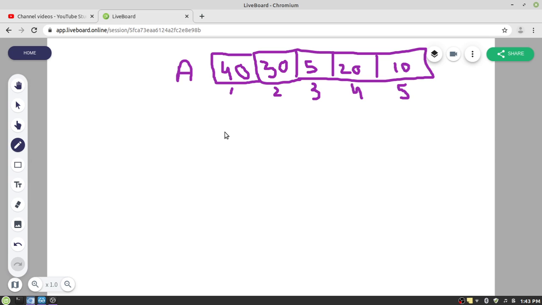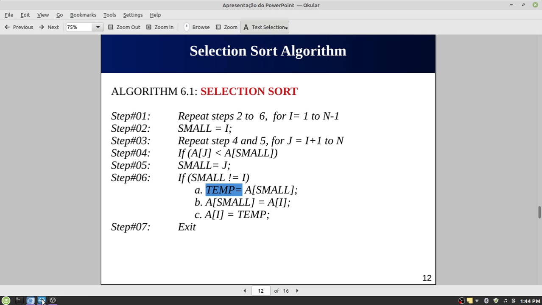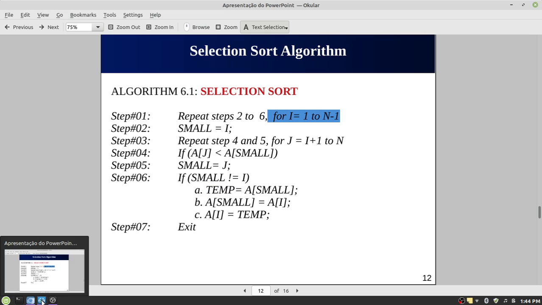Okay, so we have a problem now. The data is in unsorted form, and we need to sort it with the help of the selection sort algorithm. So in this particular case, the value of n, the total number of elements in the array or in the list, is 5. Okay, so I need to switch to the algorithm. Step number 1 is a for loop, and the variable is i, and the value is 1 to n minus 1.